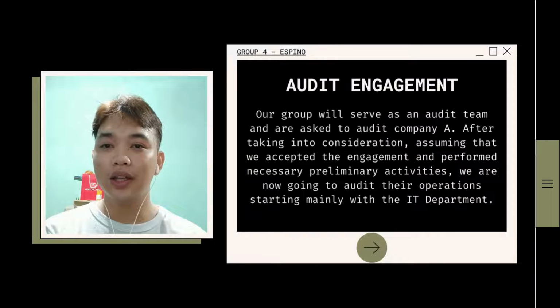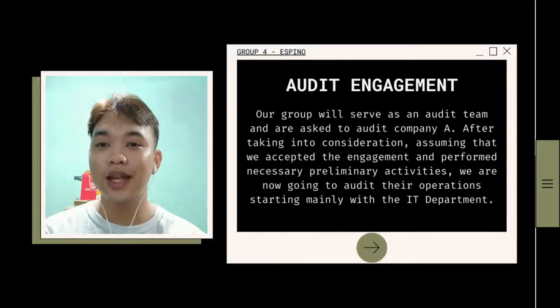For you to have more ideas with regards to the processes and procedures of ADAudit Plus, let's make an example scenario. Our group will serve as an audit team and are asked to audit Company A. After taking into consideration, assuming that we accepted the engagement and performed necessary preliminary activities, we are now going to audit their operations, starting mainly with the IT department. As part of the audit process, here are some audit objectives.